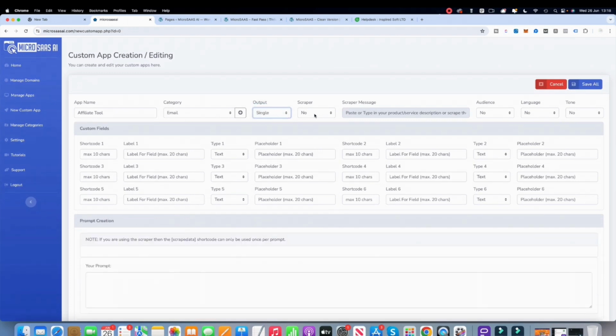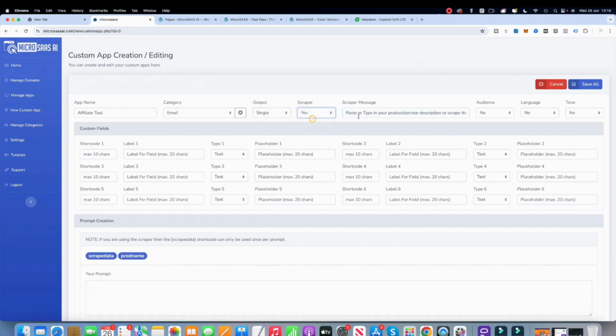Now here where it says scraper, you can use the scraper to scrape data from a site online, for example, that you want to write or create content about. If you're doing affiliate offers, maybe you'd use the sales page to create the data. So we'll add the scraper in. You can change the scraper message if you want. As soon as you add the scraper in, you'll see this little shortcode pop up here. It's a drop down. When you add it in, it drops in.